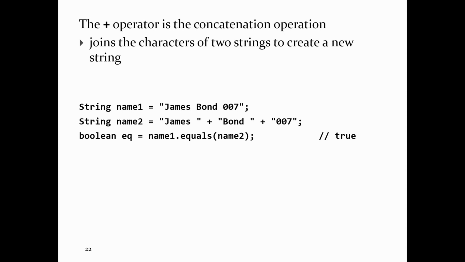If you want to join two strings together to form a new string, that's the plus operator. We've seen this before. It's called the concatenation operator, and it joins the characters of two strings to create a new string. So here we've got name 1, it's James Bond 007. Name 2 is made up of 3 strings all joined together with the concatenation operator. If you actually look at the sequence of characters in the two strings, they're the same. So name 1 dot equals name 2 is true.